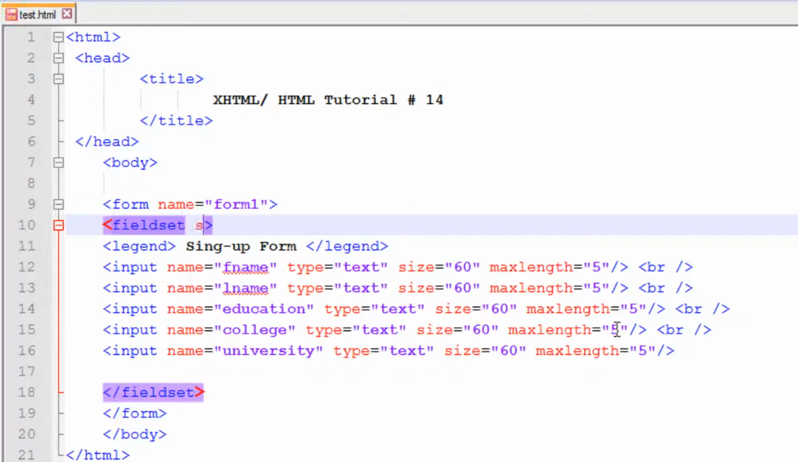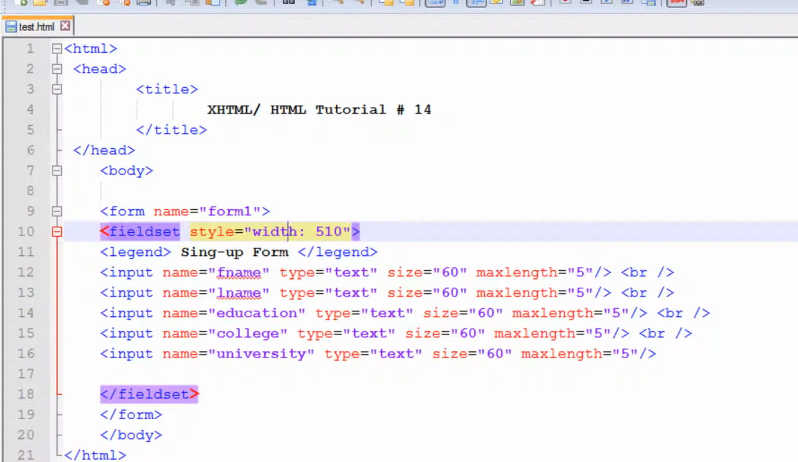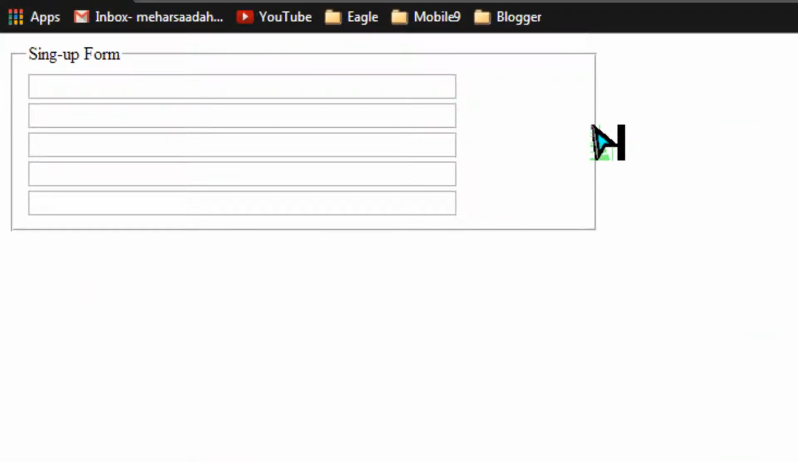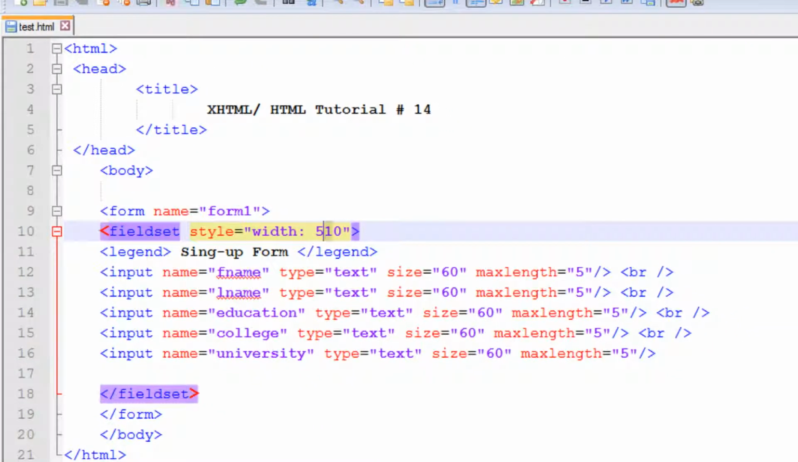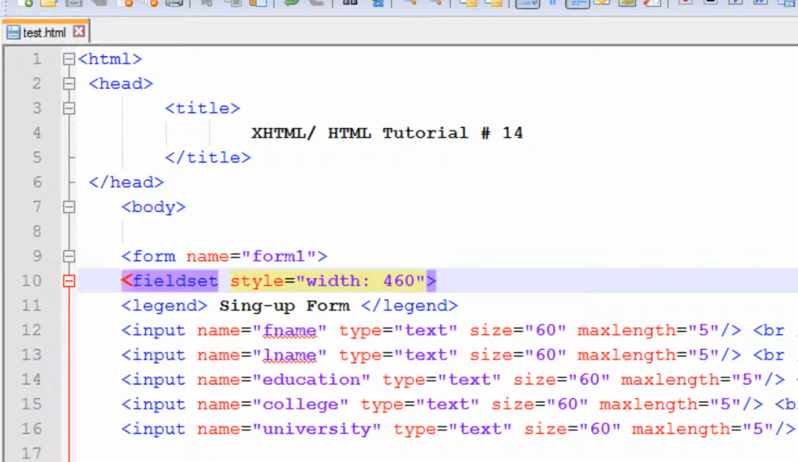Let's go. Give a style equal to double quotes with width, colon. With a colon, remember the rule is the same. CSS does not recognize the equal sign, it has the colon sign. So save it, and as you can see, the width of the fieldset has decreased to what we set. Let's go with a little bit smaller one. Let's go with 460. Okay, save it. Almost done.